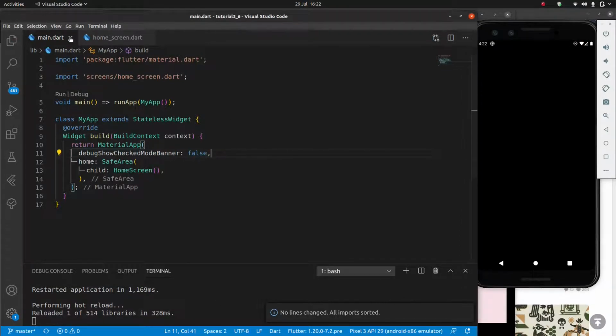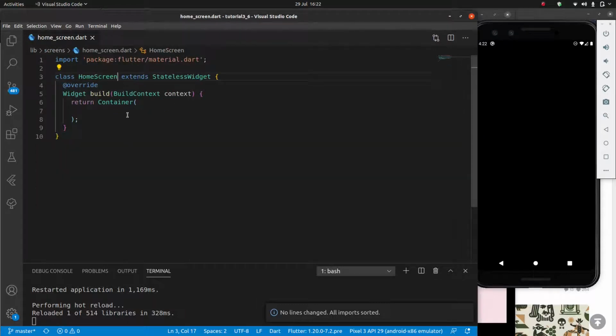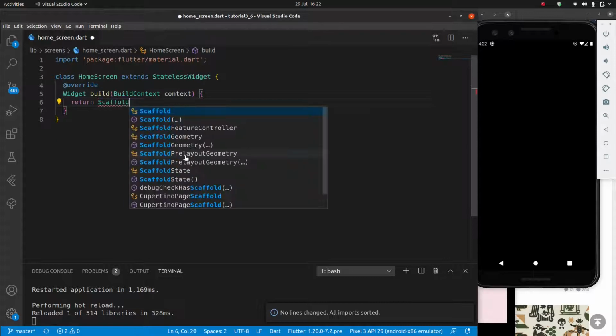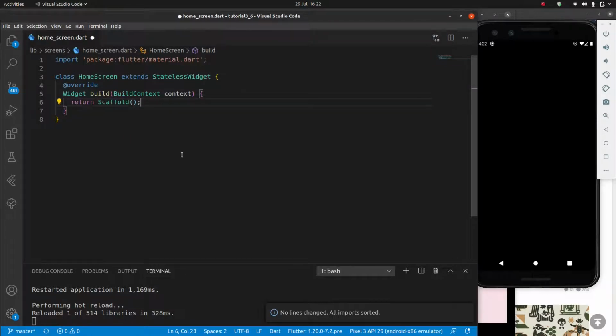Okay, so we're not going to touch main.dart anymore. From now on, we're inside our home screen. And in our home screen, we're just going to return a Scaffold. And you will notice this time I put the Scaffold inside my separate home screen. I did not put it inside main.dart. That's fine.